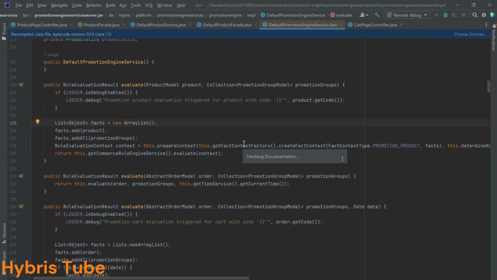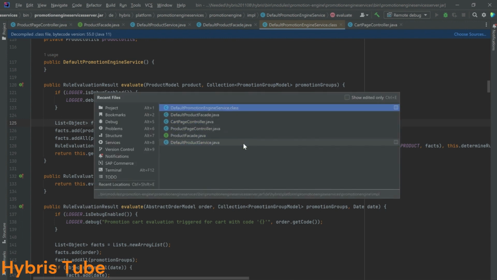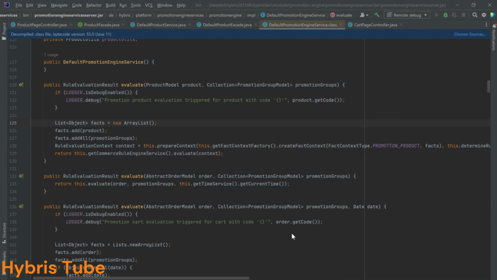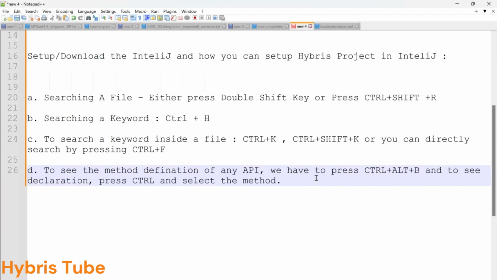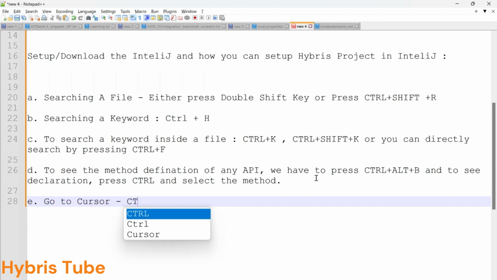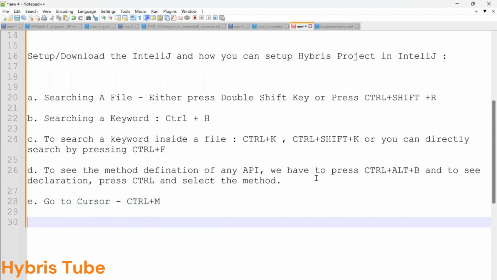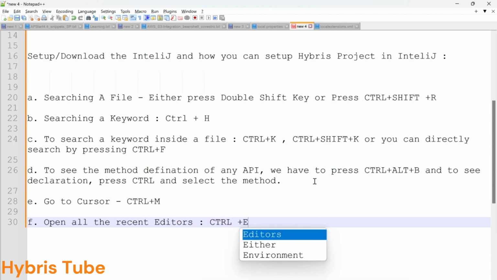And if you want to view all the open files, so you can see these all are the files which you have open. You just have to press Control E. So I have pressed Control E, so I can write over here. Maybe I can write like this: if I want to go to cursor, Control M. Okay, so I just have to press Control plus M. And if I want to open all the recent editors, that's Control E. That's the shortcut which you have to use.